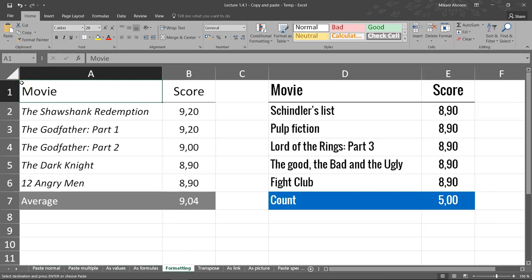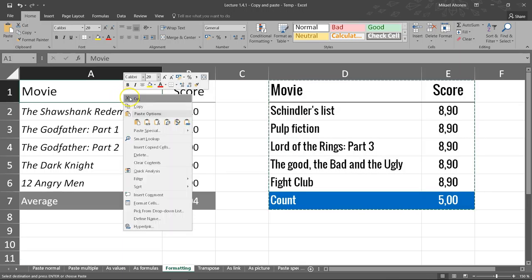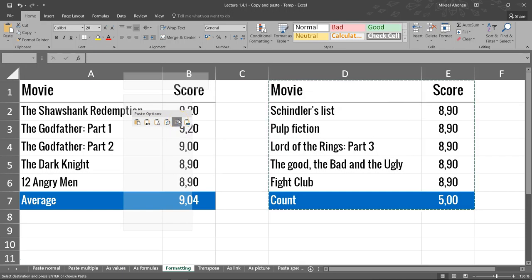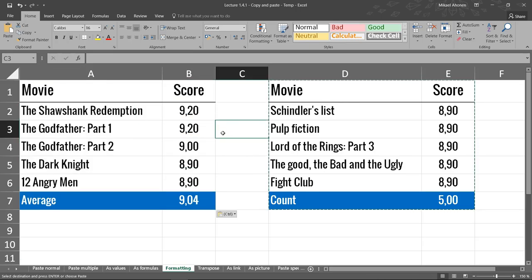Paste formattings does the exact opposite. Instead of moving formulas and values, now you are bringing the layout to them. Let's try this by copying the area of the second table. Choose the Paste formattings option. You can see that the only thing that changed was the cell formattings of the first table.